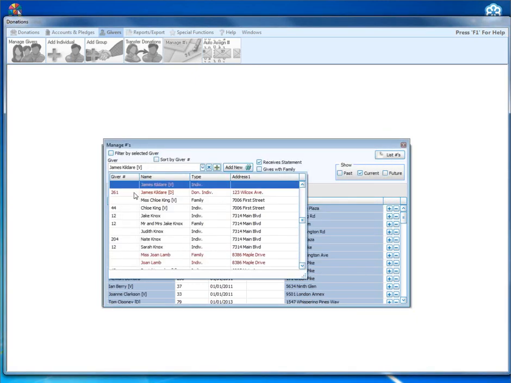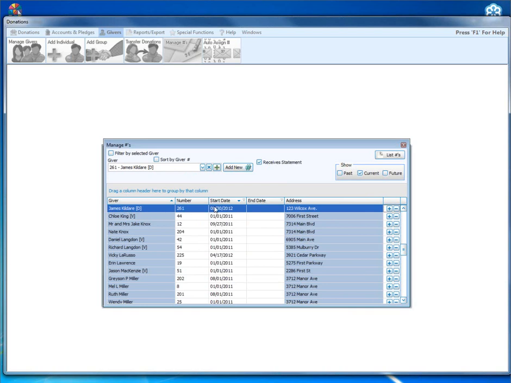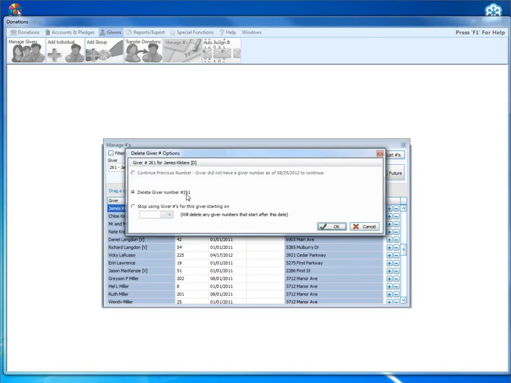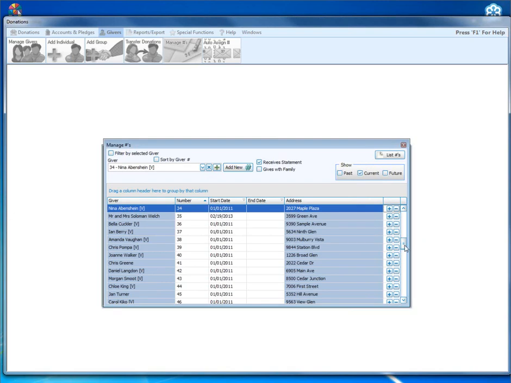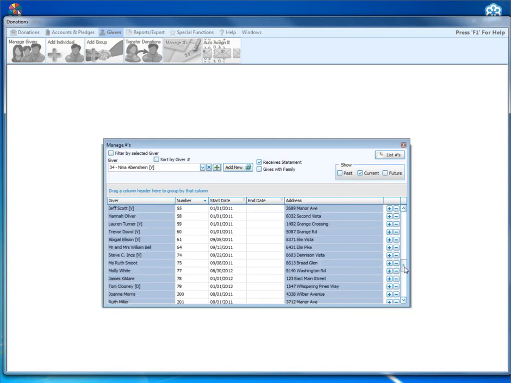I'm going to look for James again with 261. I need to get rid of this one as well. Hit the minus sign, delete giver number 261. Okay, so now when we're looking for James, we're just going to have one James with our number 78, which is what we want.